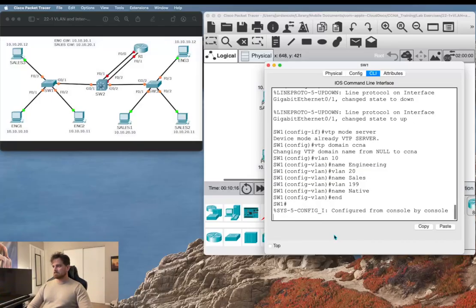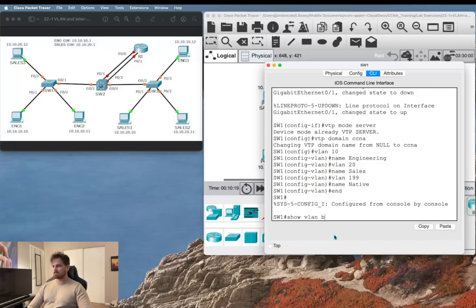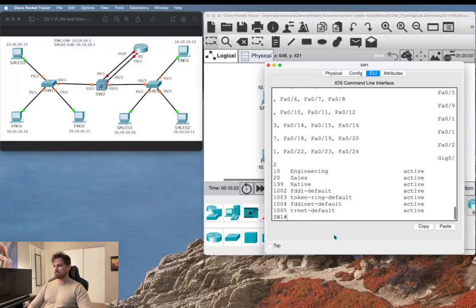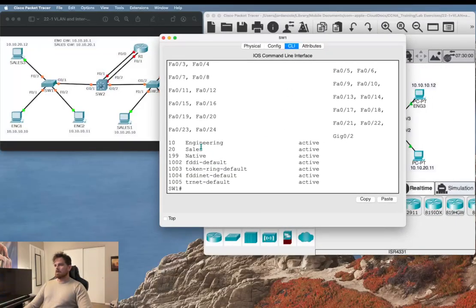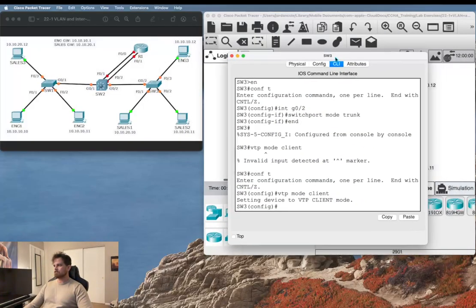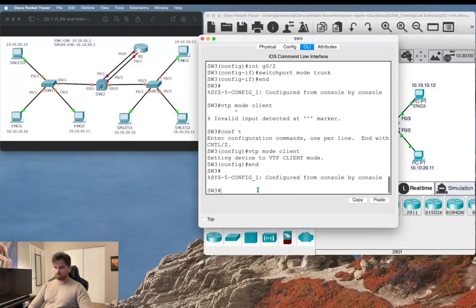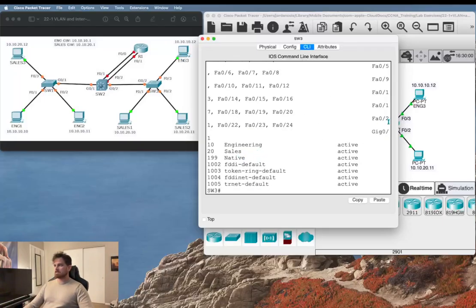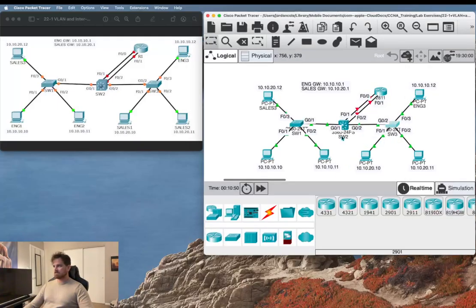Alright, so just double checking, making sure that all that is good to go. Let's check out our show VLAN brief on switch 1. As you can see, we have our 3 configured VLANs. Now let's see if those got sent to switch 3. Right, we'll do another show VLAN brief. And as you can see, that got passed down as well, so we got those. Alright, so it's all trunking. Our VLANs are configured. Now we have to place our client devices into the correct VLANs.